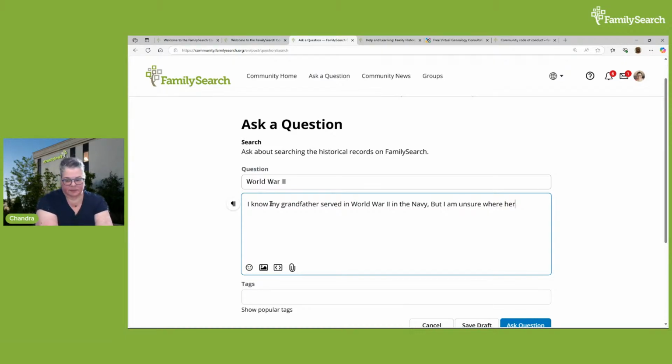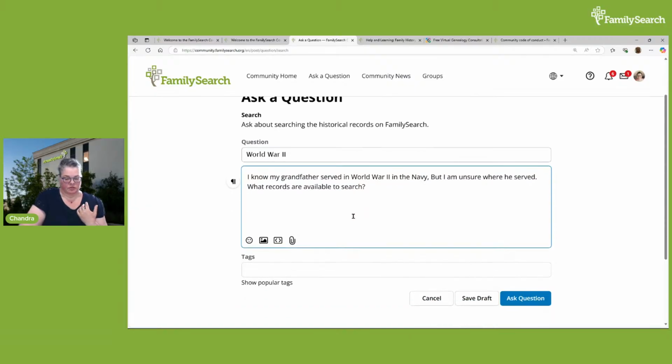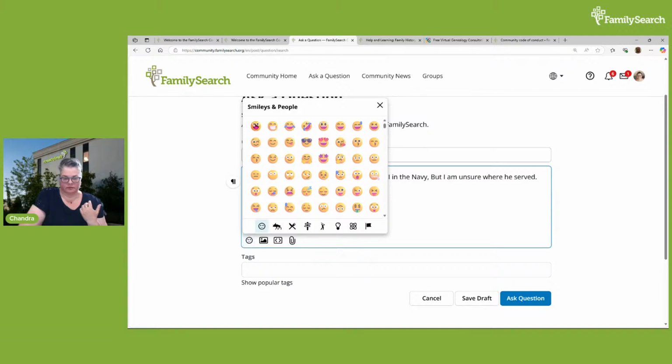So where he served, what records are available to search. Okay, so that is my question. As you can see right here, you can add an emoji for fun.